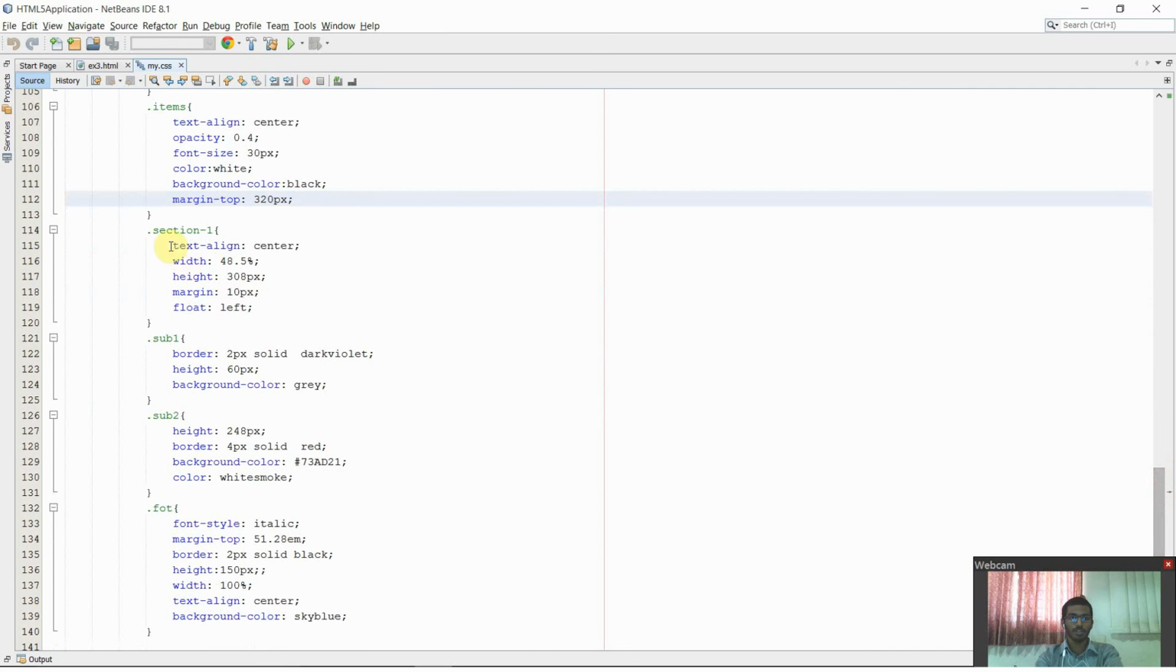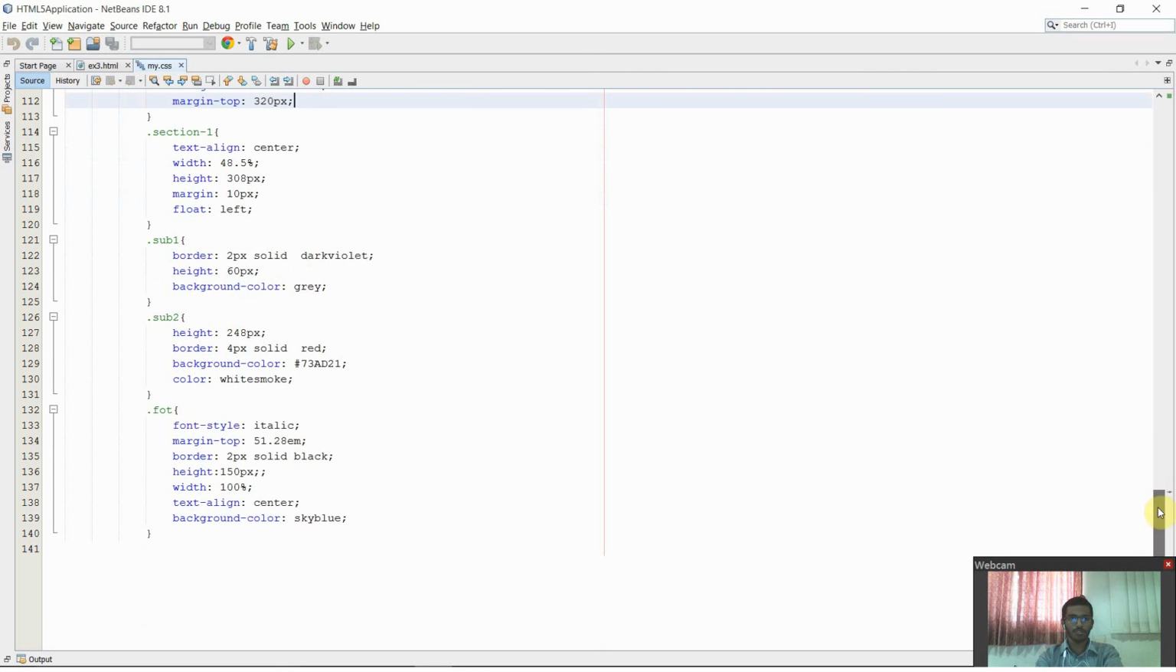Then for the section 1 class: text align center, width 48.5%, height 308 pixels, then margin 10 pixels, and float left. Then for the sub 1 tag, border I gave as 2 pixel solid line, and the color I gave as dark violet. Then height is 60 pixels, background color gray. Then for sub 2 I gave height 48 pixels, border 4 pixel solid red, and a background color. The color for the text within it is white smoke.